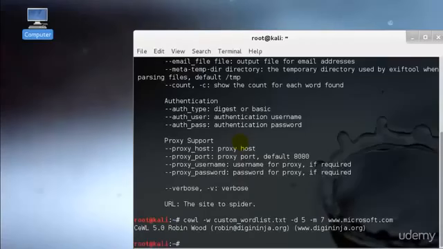So let's break this down. The -w means it will write to the file named custom_wordlist.txt. -d is the depth that CeWL will crawl into the website, that means inside the website. The 7 means the minimum word length; in this case, it will grab words of at least 7 characters. And www.microsoft.com is the website. This command will crawl the Microsoft website to a depth of 5 pages, grabbing words at least 7 characters long.